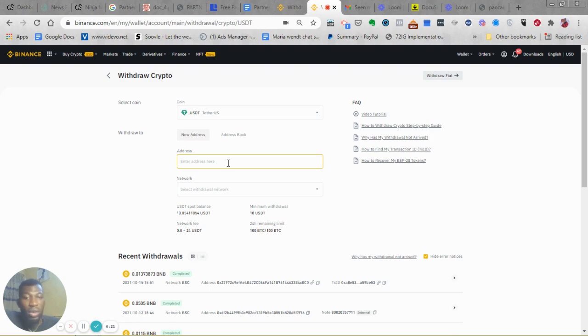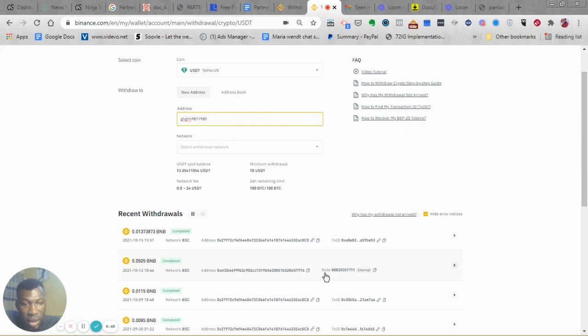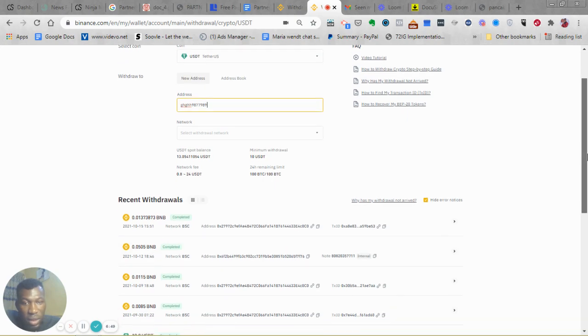Okay, so now I want to click on their wallet address. So let's say they've given me USDT and they have sent me their wallet address. I put in their wallet address here. Then they'll ask me for the network. Let me just copy one of these addresses here so you see what I mean.